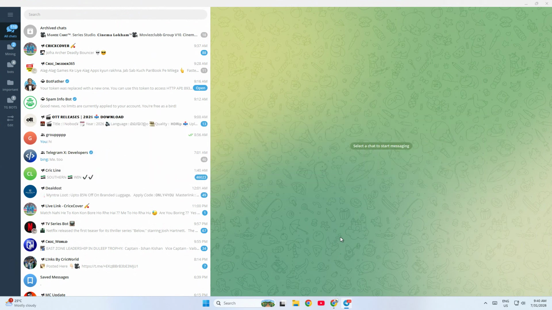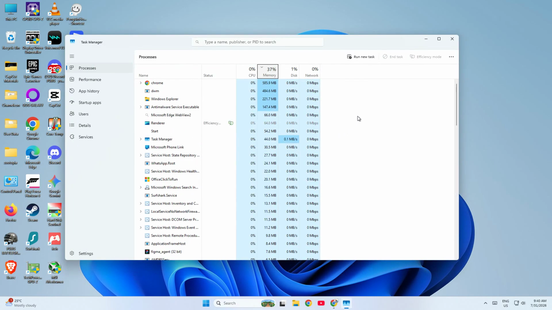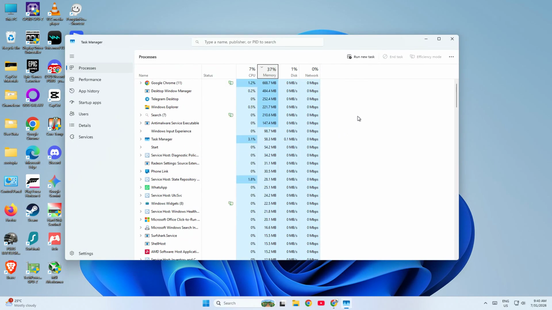First, we want to make sure Telegram is not already running in the background. Sometimes the app can glitch, freeze, or fail to relaunch because a hidden process is still active. To check that, press Ctrl, Shift, and S on your keyboard to open Task Manager. If Task Manager opens in compact view, click More Details so you can see the full list of processes. Now look through the list for any Telegram processes.